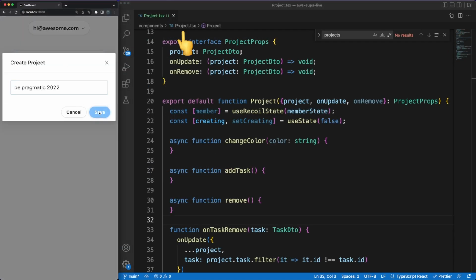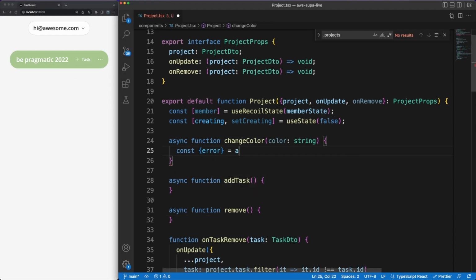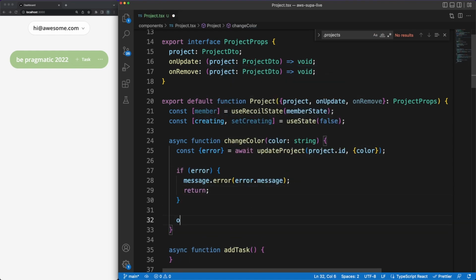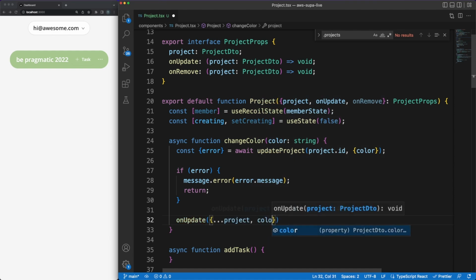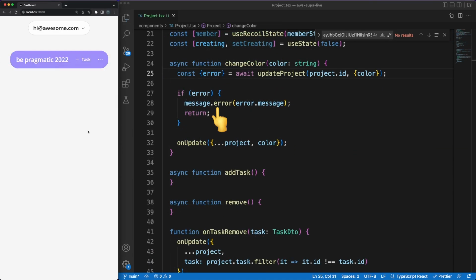In the project component, there are three actions I want to look at in more detail. First of all, let's call the project service update method to update the color of the project entity. You can see that this is straightforward. All Supabase calls return promises with an object containing an error property we can look at to see if the operation was performed or not.